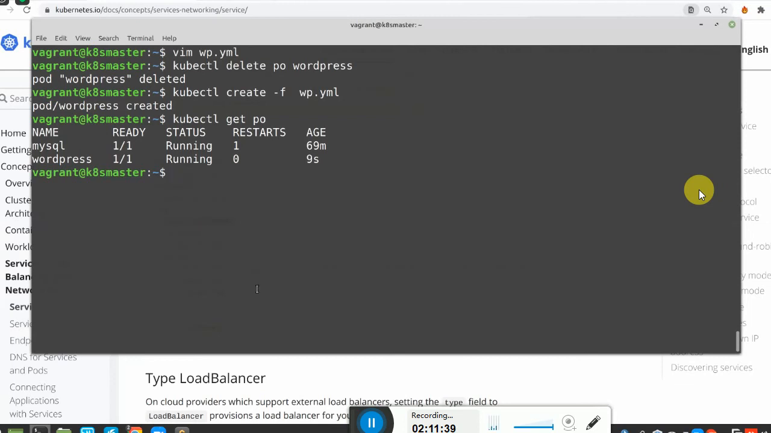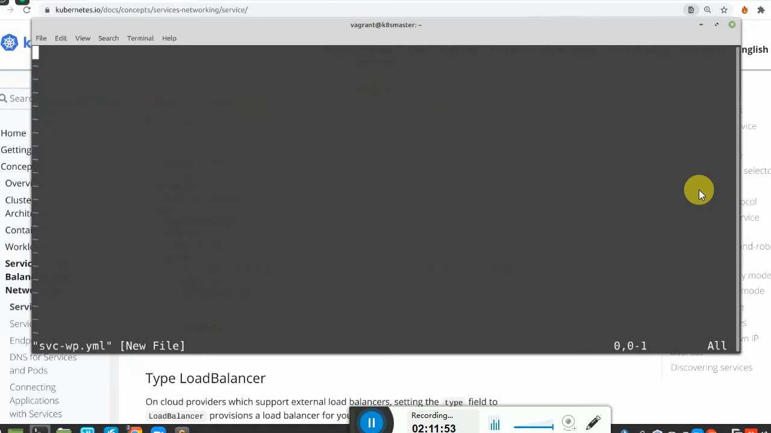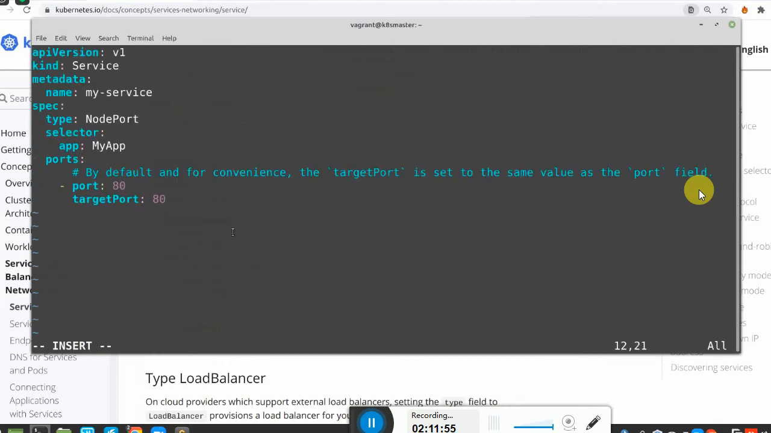Okay, copy, and we can create our, sorry, vim svc-wp.yaml. Okay, insert this. Type selector service, metadata service, selector. What will be the selector?